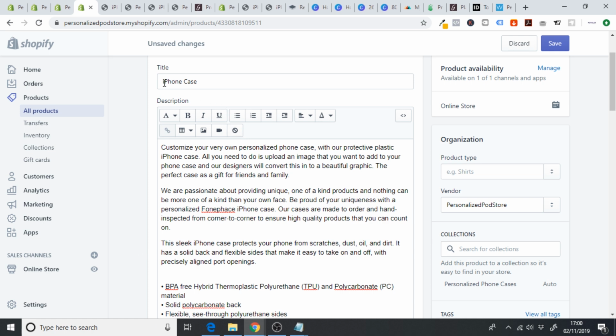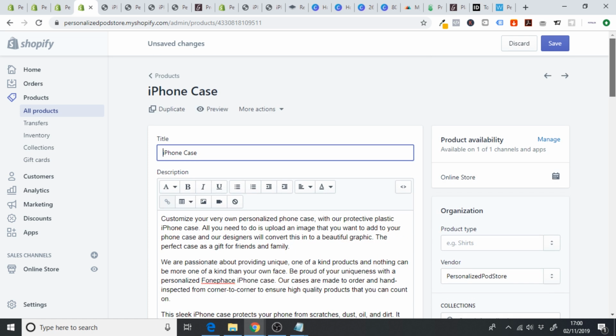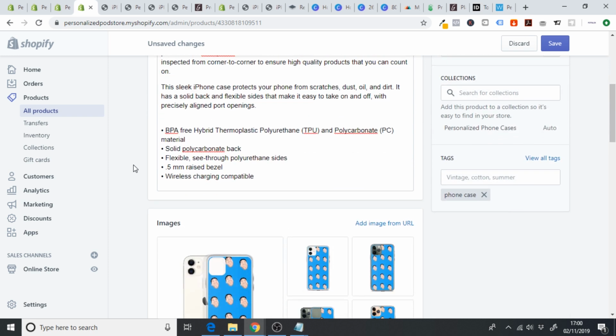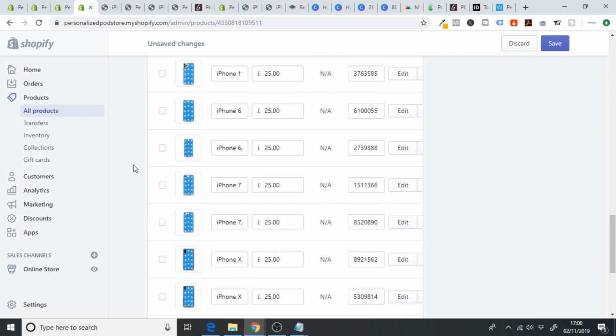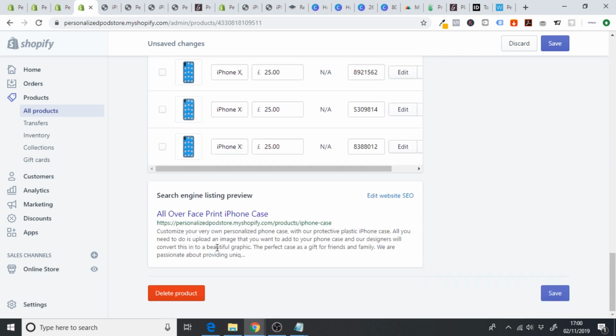So you can also go and change the title, so you can make it related to the actual product. So you can see this one over here, we can say all over face print iPhone case. You can go and say something like that. Now if we scroll down over here, you will notice something where it says SEO. Now you are going to want to change this as well, because you don't want it to be cut off with these 3 dots over here, because that is actually going to hinder your product in the Google rankings.